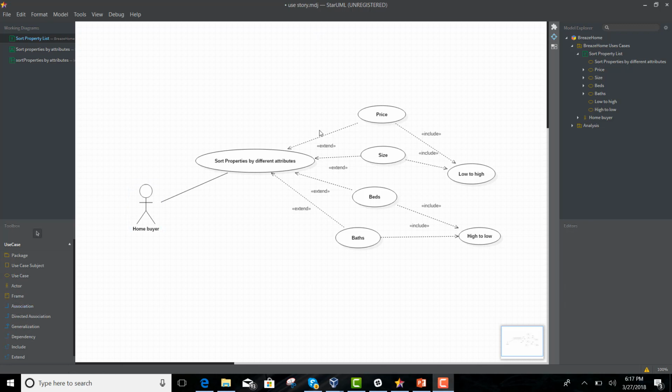I also need to add more use cases like price, size, beds, and baths that will be contained in our use case, which is this one. These are an extension of our sort properties use case, and we need to make an extend association, which is indicated here, from the price to the sort properties by different attributes.